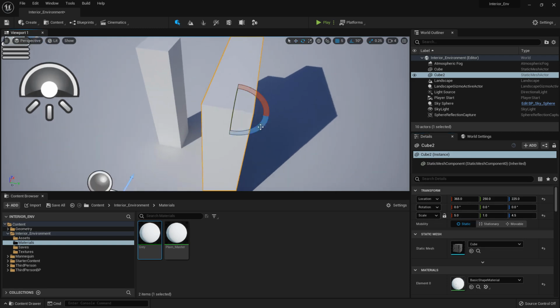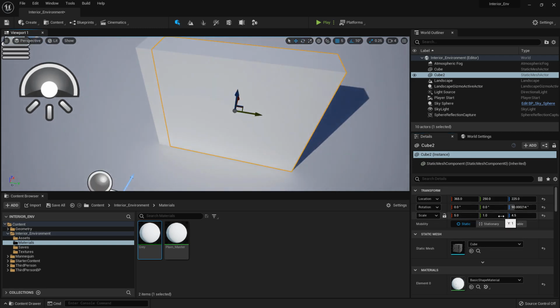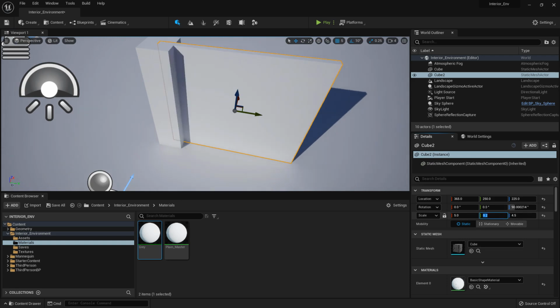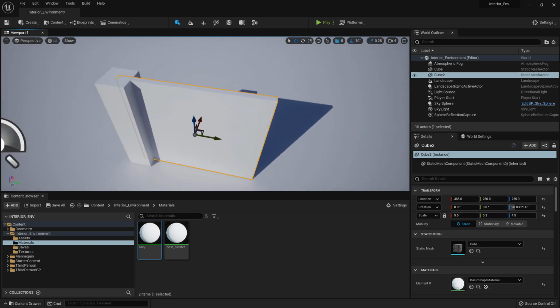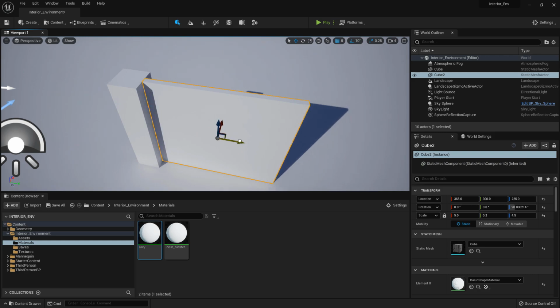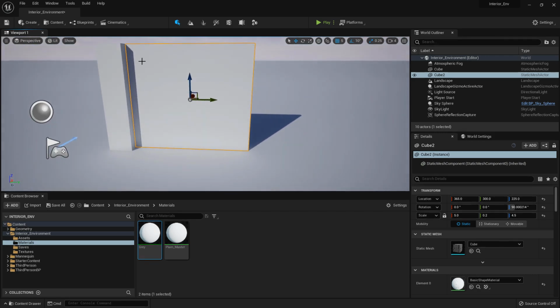Yeah, I can just rotate it. Doesn't matter. So 5 meters and then 0.2 meters. So it is just like a thin wall. And then still 4.5. So this I want to be my basic wall. So it's just going to be like a nice plain wall over here.